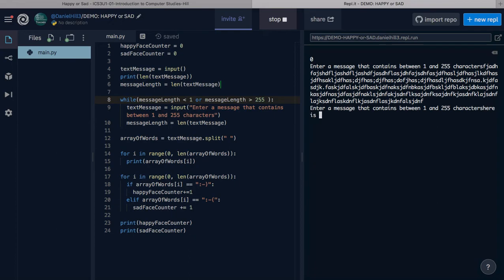So here is a proper example. And we're going to put a happy face. Let's put a happy face and a sad face, and maybe another sad face. My typing is terrible. Hit enter, and then our program works. We have one happy face, 2 sad faces, and there we go.